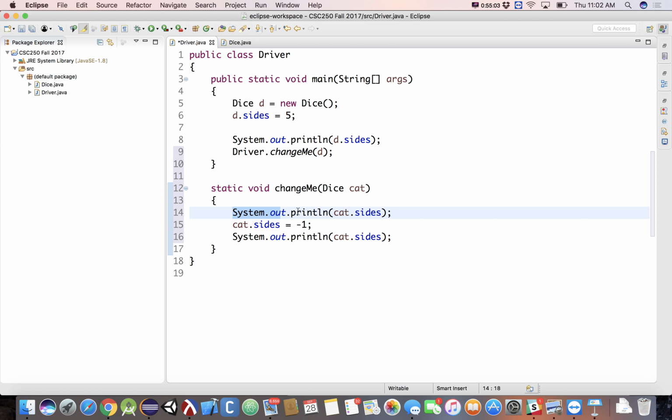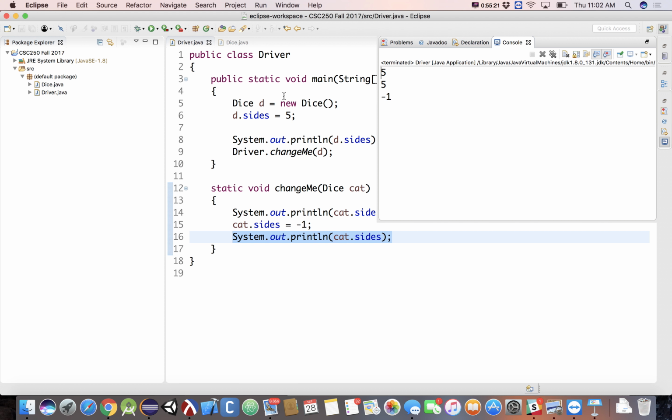So this will print out the original number of sides, which was 5. Then we'll change sides to -1, prove that we changed it by printing it out again, which should be now a -1. So the output of this program right now should be 5, 5, -1. So far, so good?